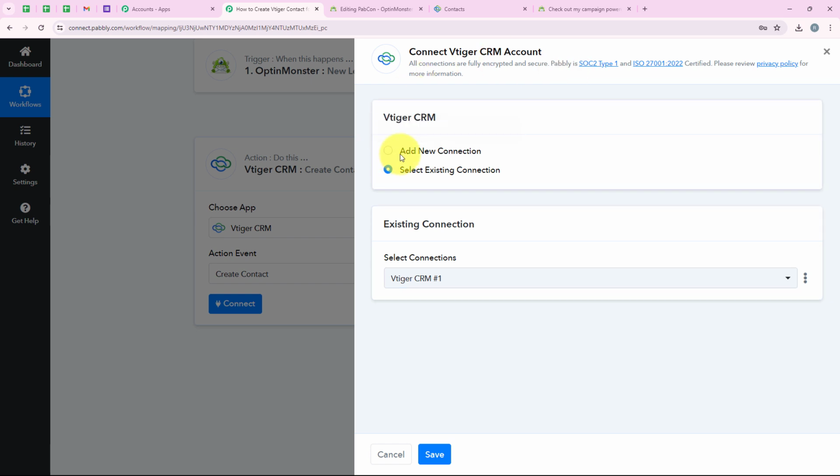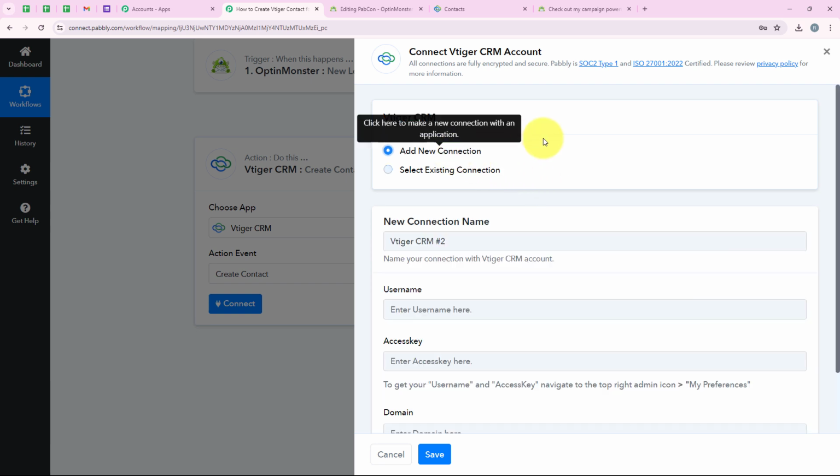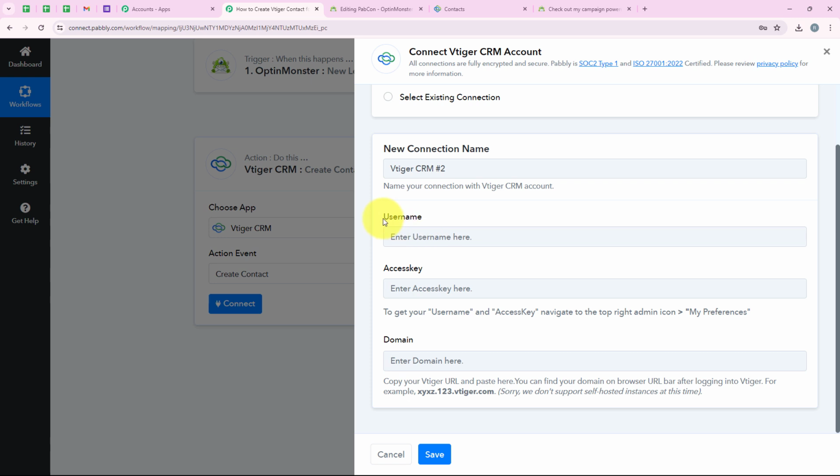And as you can see that it is asking me to add a new connection or select the existing connection. So if you have already connected your Vtiger CRM account with your Pabbly's workflow, you can click on select existing connection and then save. But if you haven't, again you have to follow me, click on add a new connection and now it is asking me for the username, the access key and the domain.